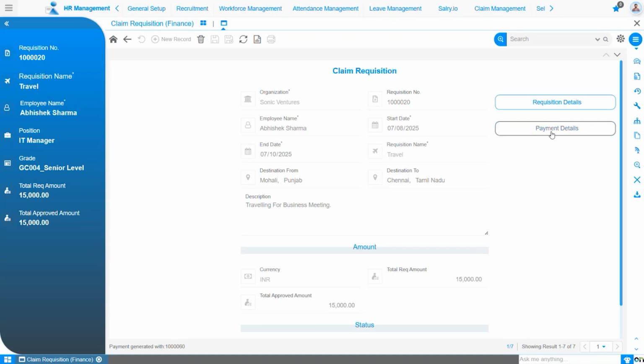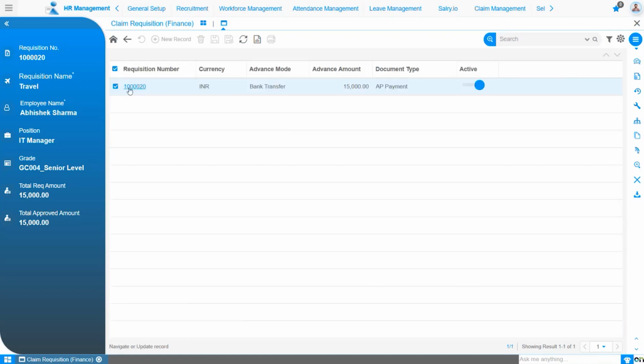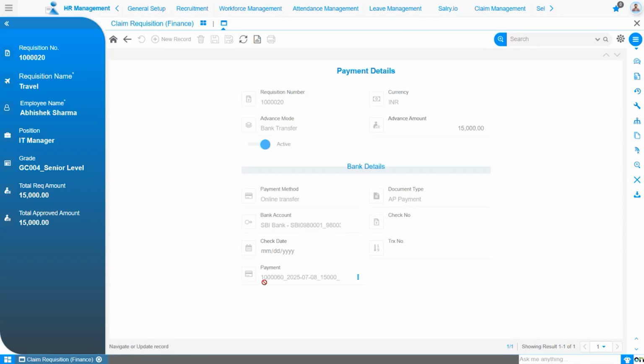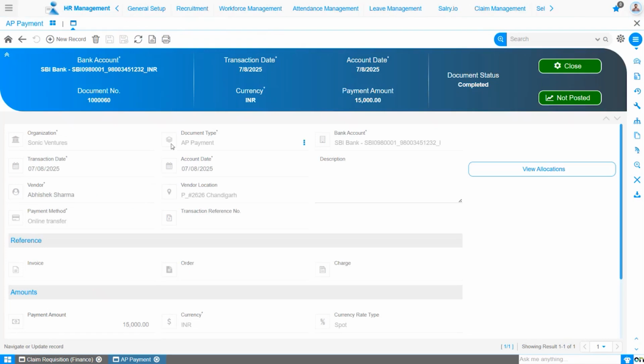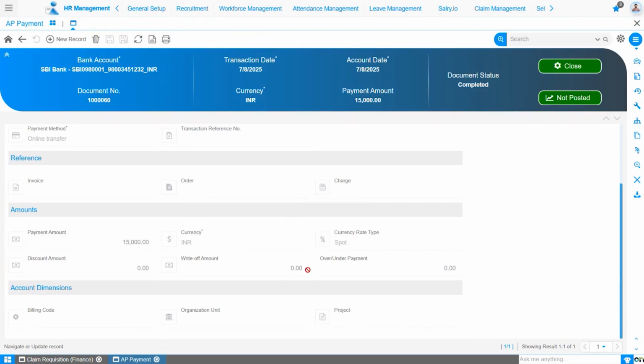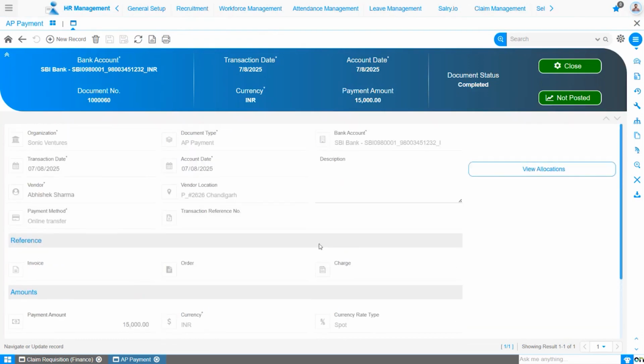Next, go back to the Payment Details tab and toggle the record. In the payment field, the reference number for the payment will be visible. To view the full details of this payment, use the Zoom option. Untoggle the payment line, and you will see all relevant information including organization name, document type, bank account name used, account date, transaction date, employee name, location, and payment method. Additionally, details related to the payment amount and currency are also displayed.